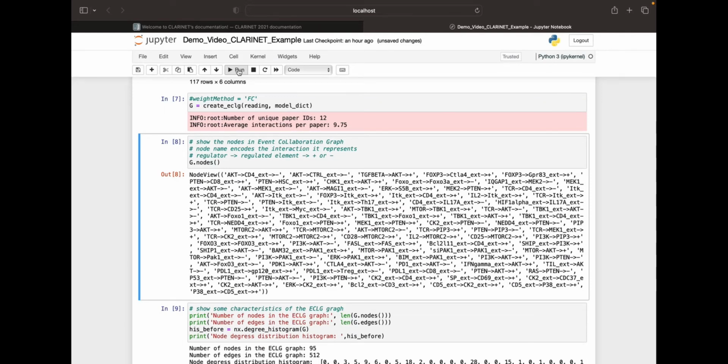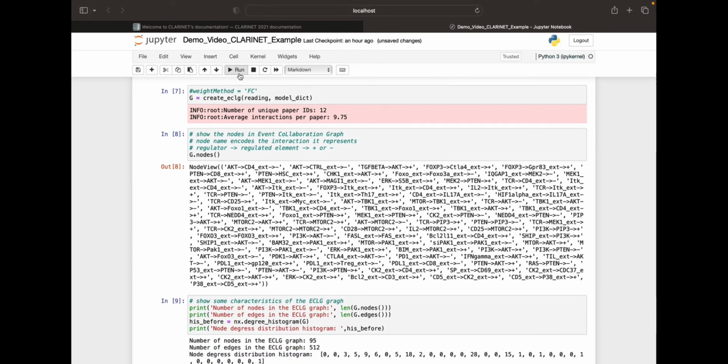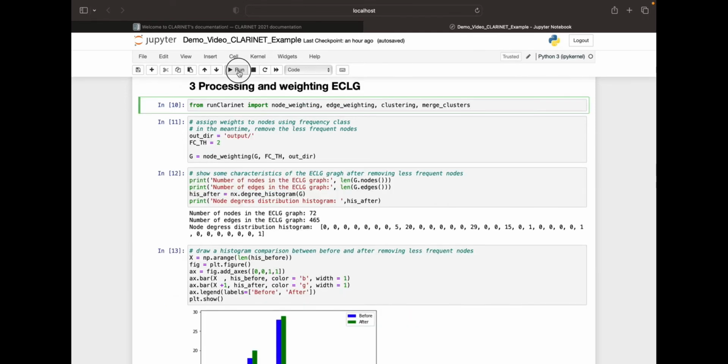When we create our ECLG, some information is popped up, describing the number of unique paper IDs, average interactions per paper. To give you an overview, here in cell 8, we also show how the nodes in this graph look like. And we also show some characteristics of the graph, for example, the number of edges, number of nodes, and node degree histogram.